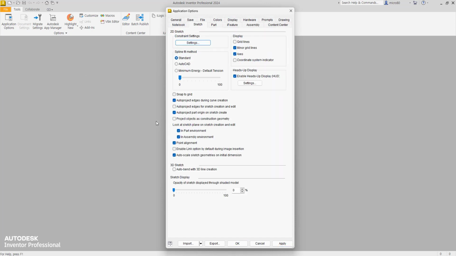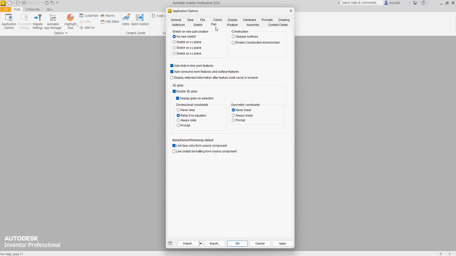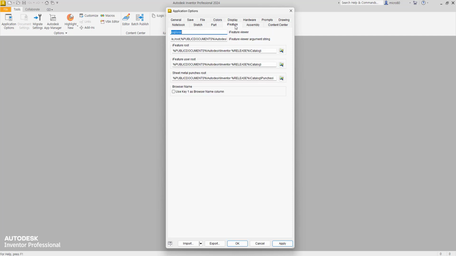Sketch. Sketch is click, click, and then click. Okay. Head up display, click. Axis, click, just not check. Okay. Move to part. This one, click. Click, click, click. That's it.